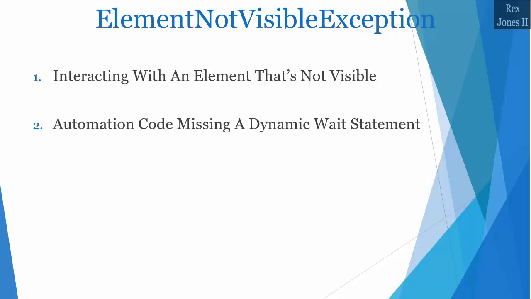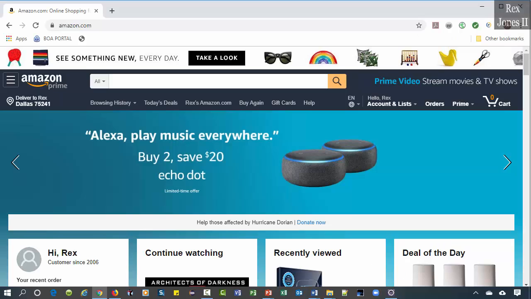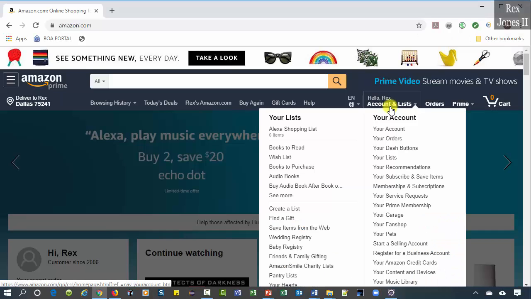Let's demo number 1 on Amazon's site. Do you see how there's a drop-down list for account and list? More options show up after hovering the list. All of these options are elements not visible to Selenium unless we use Selenium's actions class.